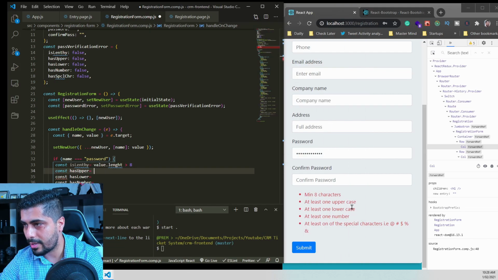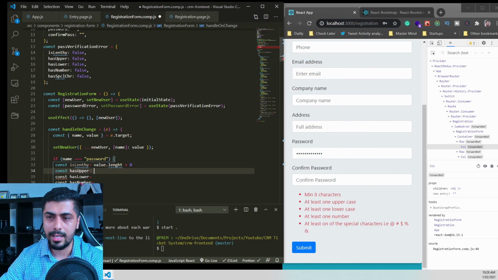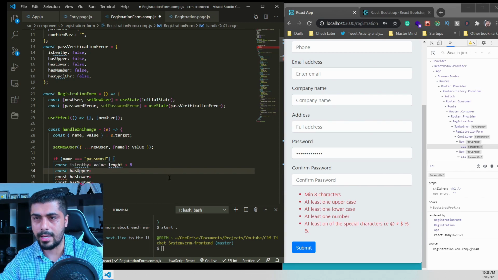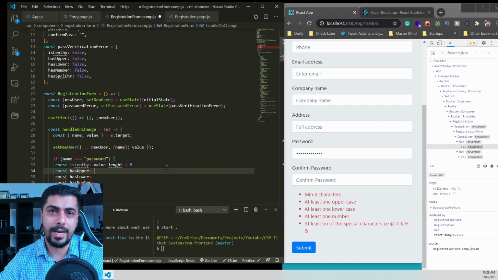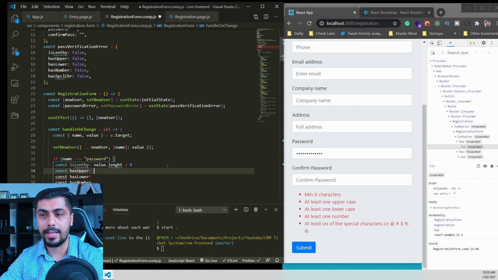To check the uppercase and lowercase, we're going to use the very simple and basic regex check. The way we use it is that regex provides something called the test method that we can use to test the condition against the value.